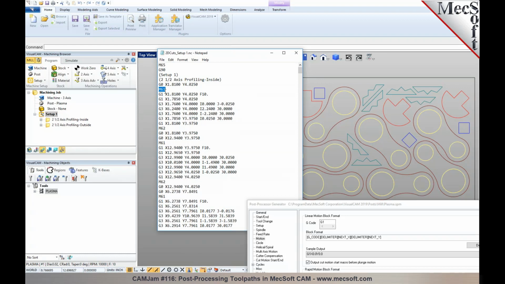So there's an M61, and then you have your cutting motion, which could be a combination of linear and arcs. And then you have the M62, which basically turns off the torch, or if it's a laser or a water jet, you turn it off, and then you rapid over to the next XY location, and then automatically enables the M61 in here.